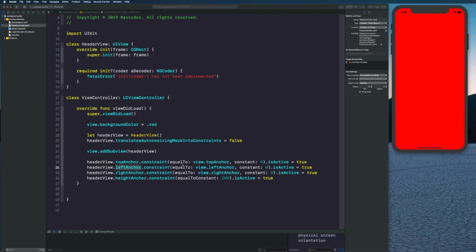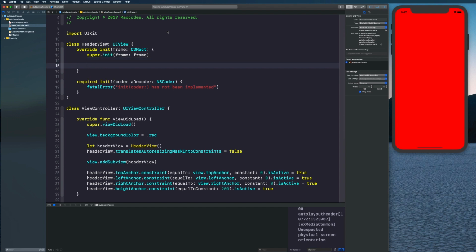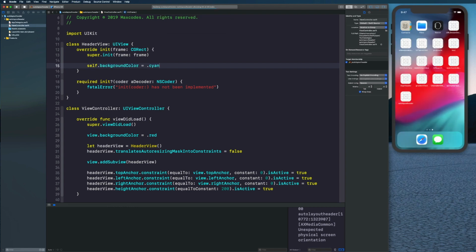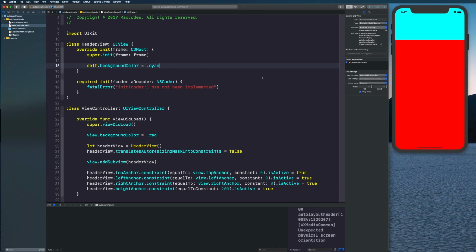Okay, so as you can see, we can't see anything, and that's because we have a blank header view. This doesn't have a background color. So if we go up into our header view initializer, override init, and we say self.backgroundColor is equal to dot cyan or something, and we reload our application, we're going to see a cyan kind of background. Okay, so yeah, that's looking good.